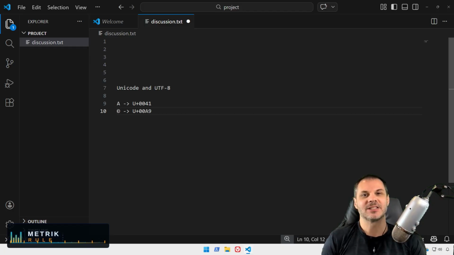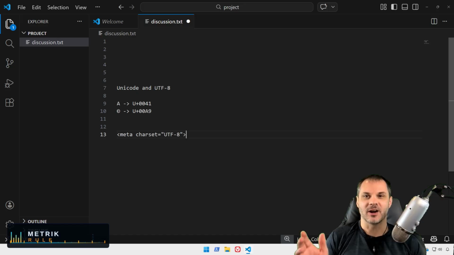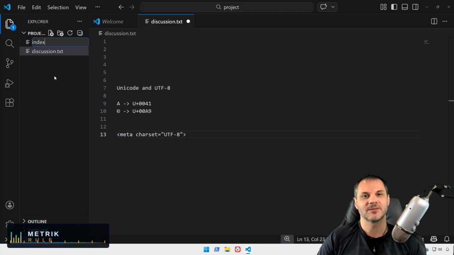UTF-8 is now the standard for encoding HTML. When you see the meta tag with charset equals UTF-8 at the top of every HTML file, that line is telling the browser which encoding to use when reading the document.